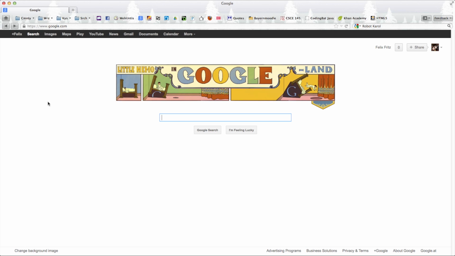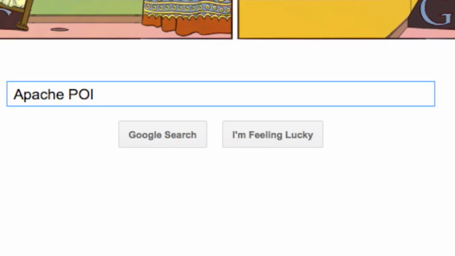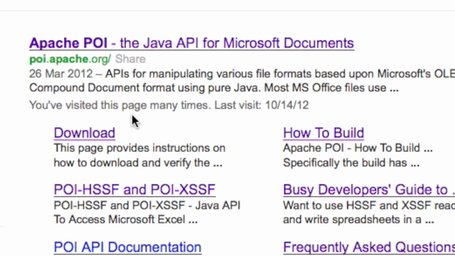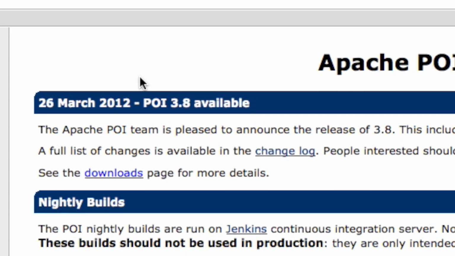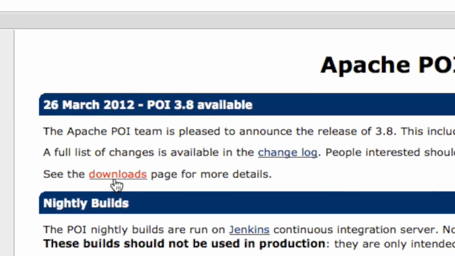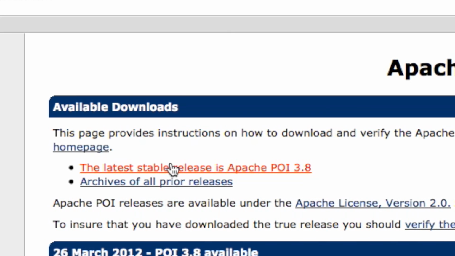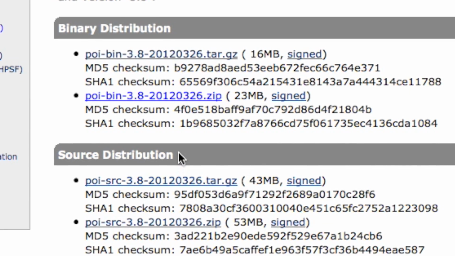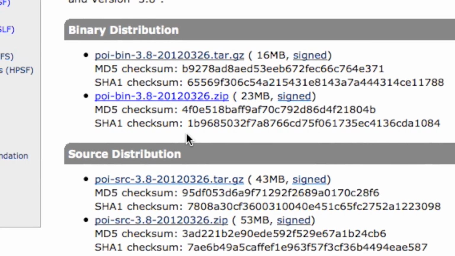For Excel documents, we're going to need a little library that's called the Apache POI. So if we just go ahead and type that into Google, it's the first link. Once we're in there, click the downloads button and go ahead and take the latest stable release, which is right now 3.8. If there's a newer version, just go ahead and take that one.